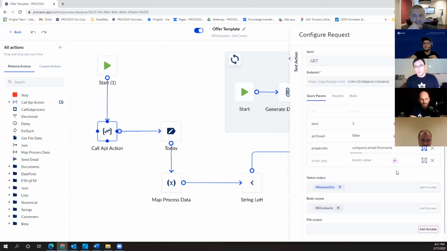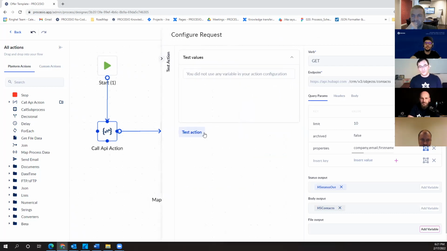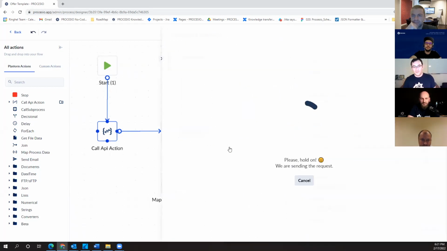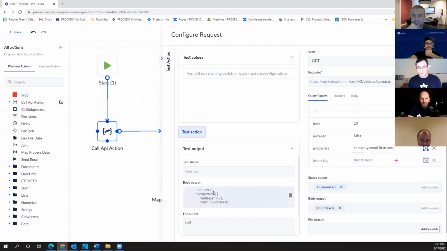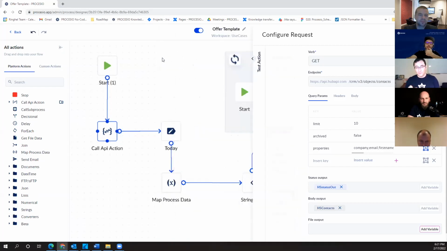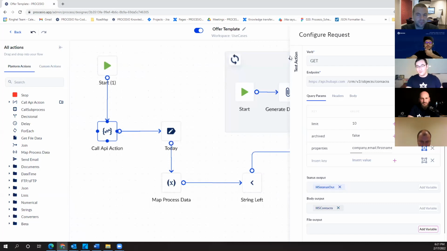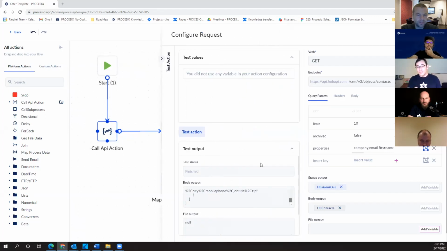So what we're doing here, we're actually sending a request to HubSpot and getting 2 contacts in this case, because we knew that the first 2 contacts would be the contacts of me and Andrei. And as Andrei mentioned, we do not want to spam anybody. Very importantly, as you could see, you can test every action directly as you build it. And this is what Andrei actually showed us.